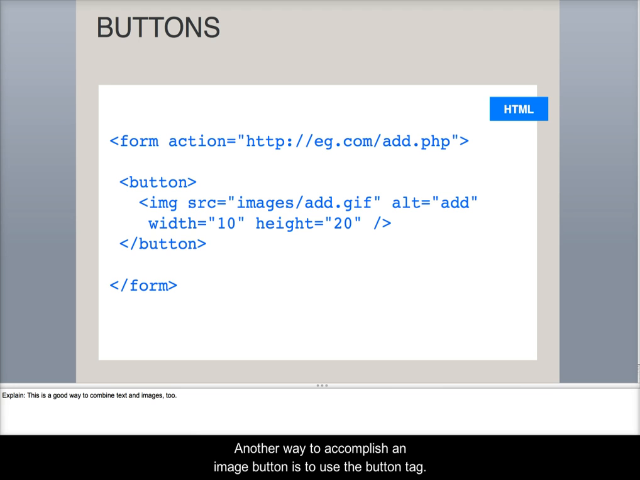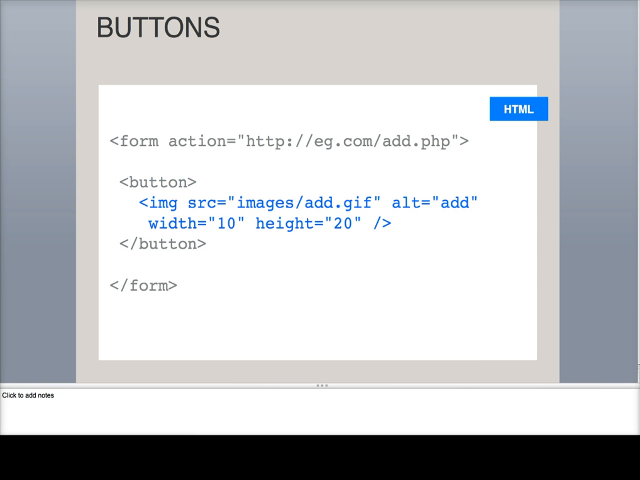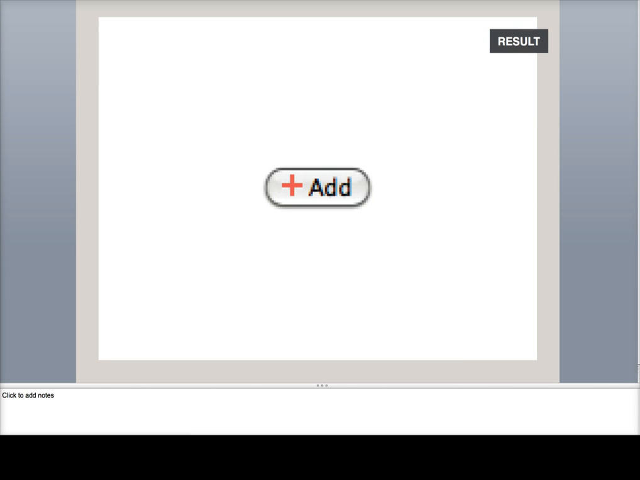Another way to accomplish an image button is to use the button tag. The button tag wraps around the image you want to set up. Place the image tag that we've learned previously into the button tag. And we get an image that's a button.